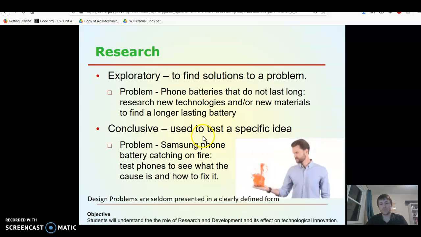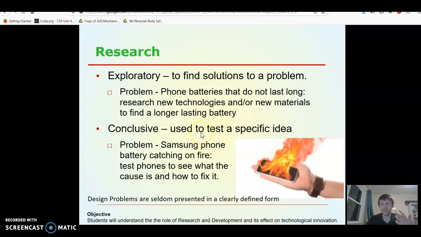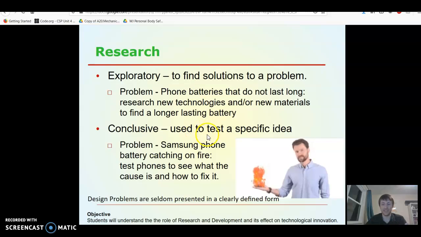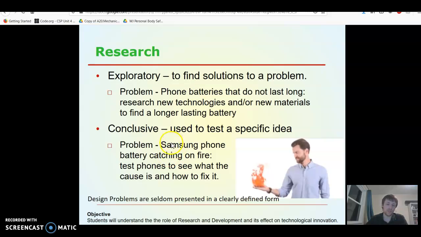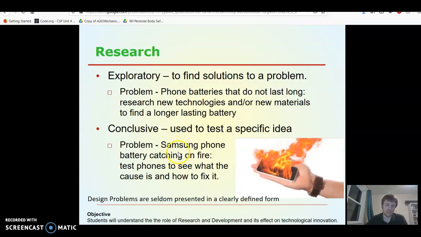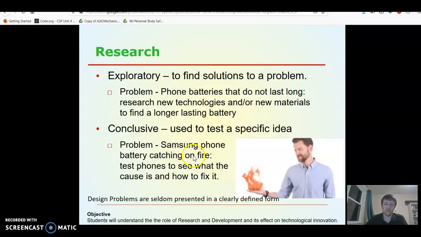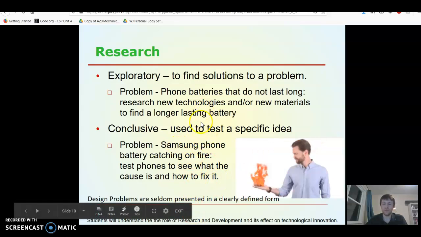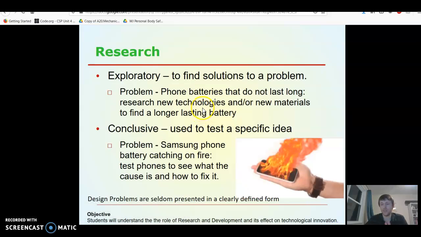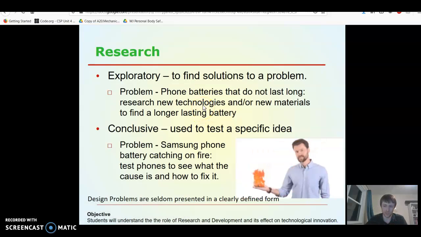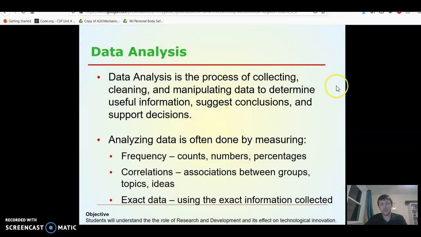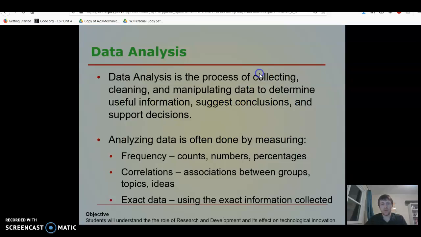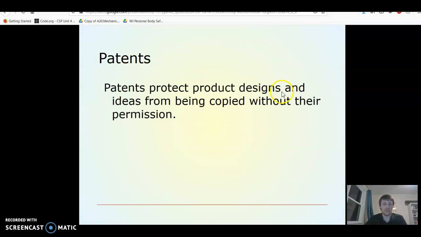Conclusive testing is used to test a specific idea. Think of it like a hypothesis in science. I have a hypothesis and I want to test it, see if it's true. So let's say my Samsung phone battery catches on fire. That's unfortunate. So we're going to see what we can do to fix it. Maybe we change a component inside the battery, and then we'll test that particular solution and see over and over again if it's actually fixed the problem or not. Data analysis we'll come back to in a little bit, so hold that thought. We'll look at Excel and other things in future lessons.